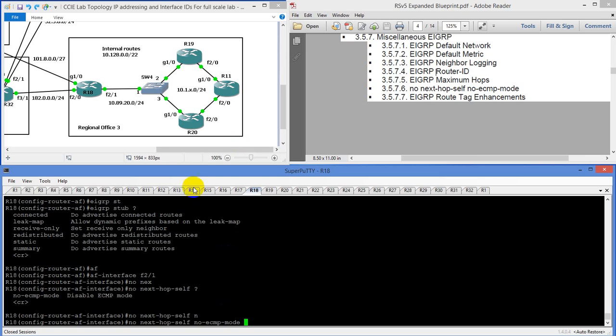So if R20 advertised it to 18, and 18 received it and advertised it to 19, 18 is going to advertise it to 19 as if it came from 20. No ECMP mode is an enhancement to that. When it's used, all paths to a network in the EIGRP table are evaluated to check whether routes advertised from an interface were learned on the same interface. If the route advertised by an interface was learned on the same interface, the no next-hop-self configuration is honored, and the received next hop is used to advertise the route.